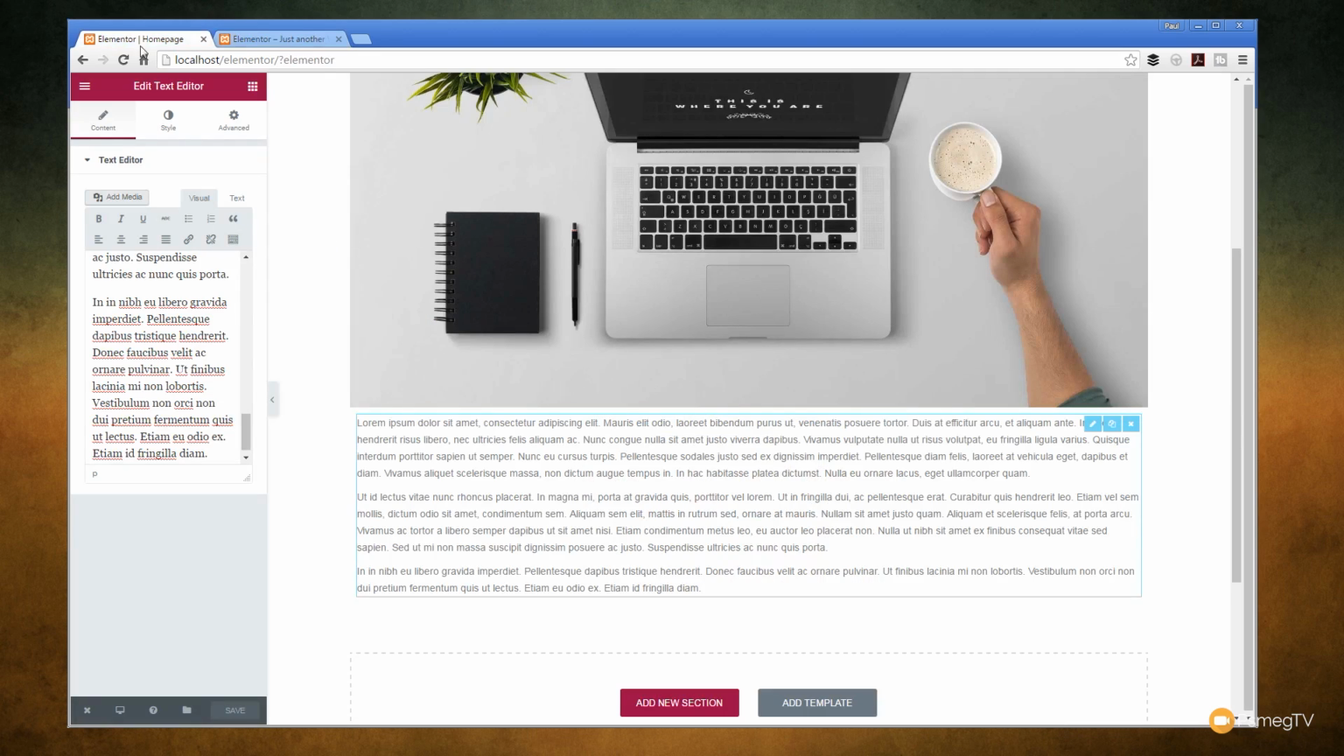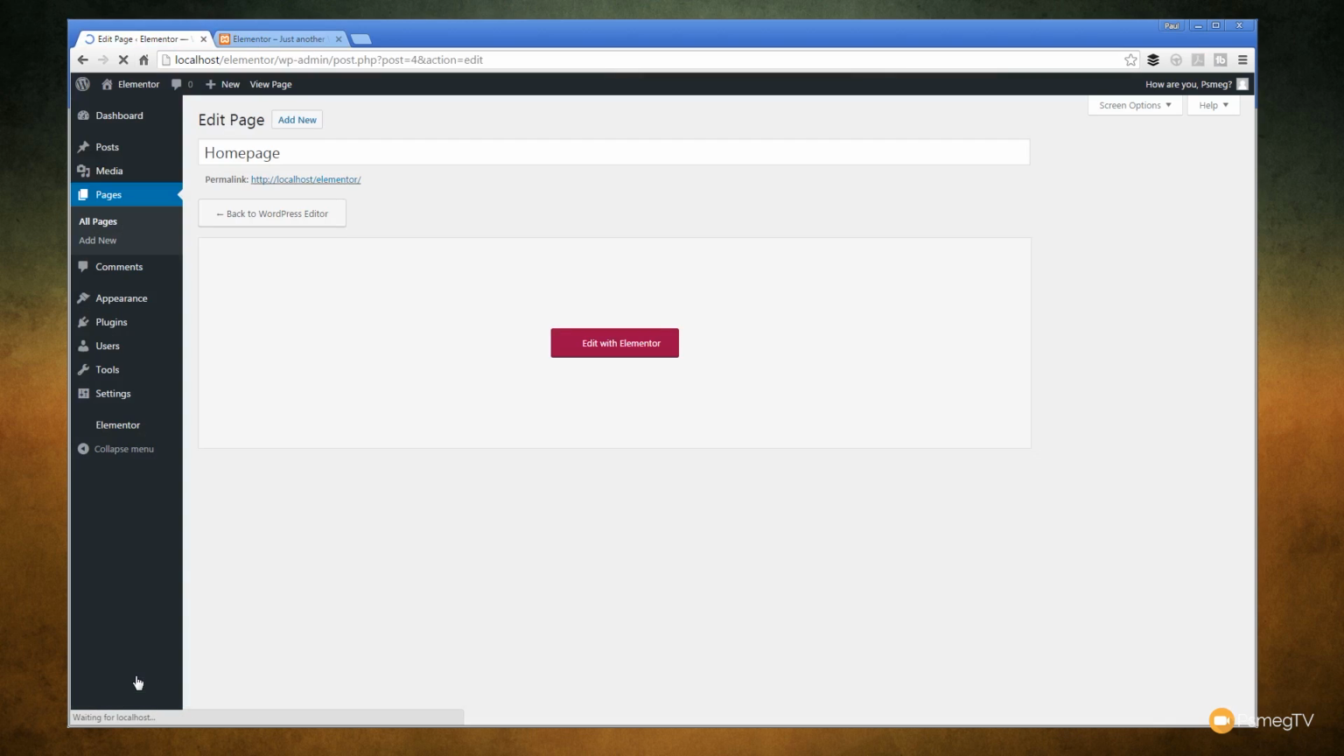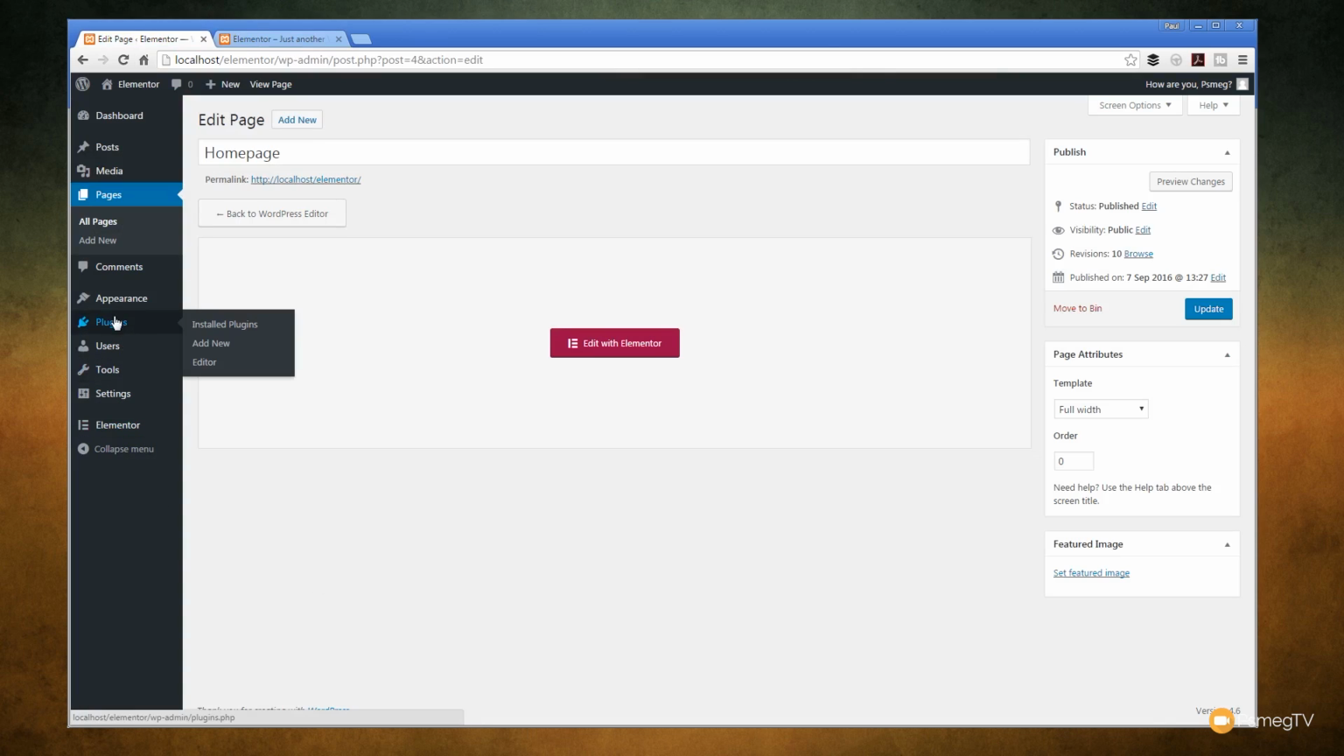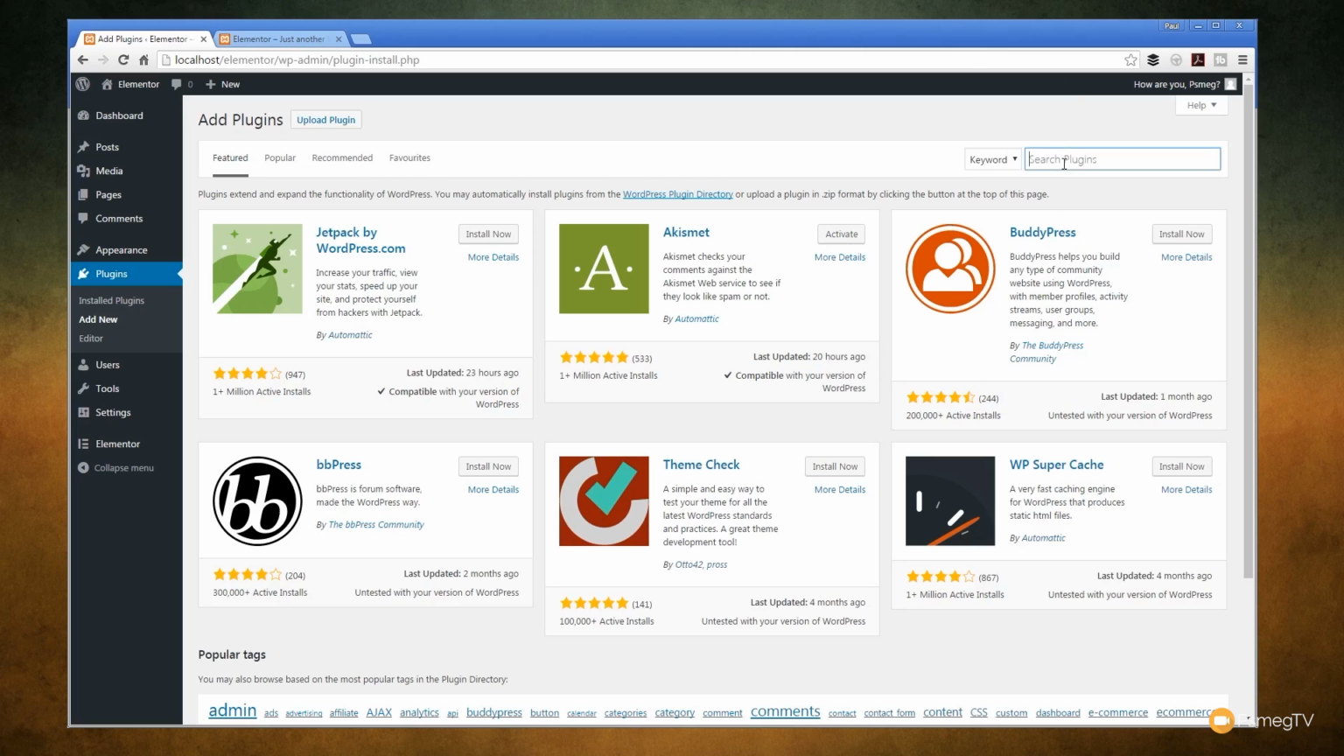So what we're going to do is we're going to come back in. We'll just close that down and go back to the dashboard. And what we're going to do is we're going to come down to plugins and we're going to say add a new plugin. From the search option, we'll be going to add a new plugin. We're just going to come in here and we're going to type in Elementor.